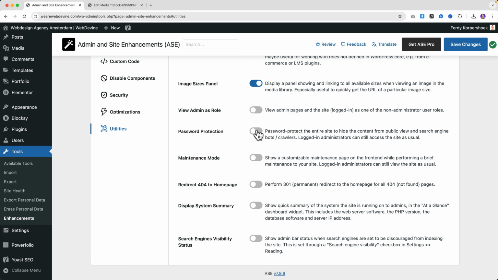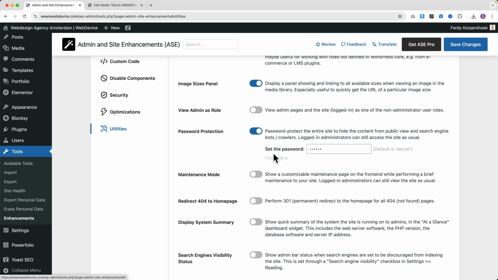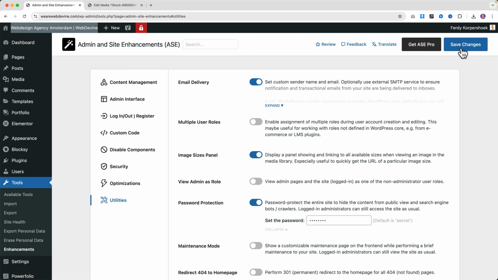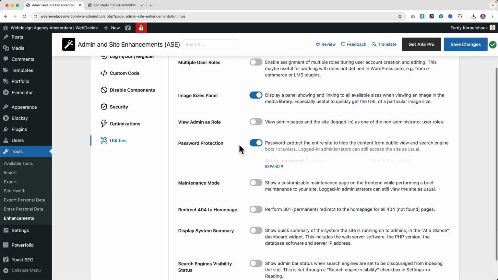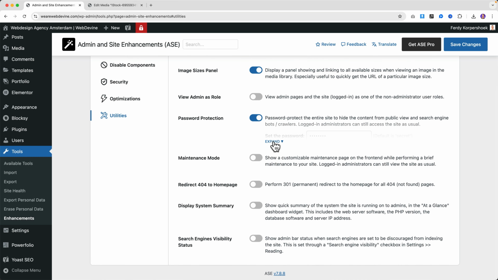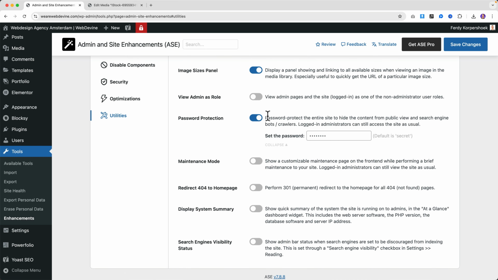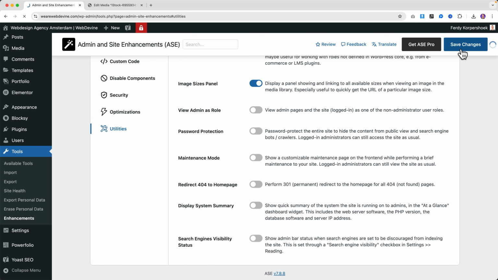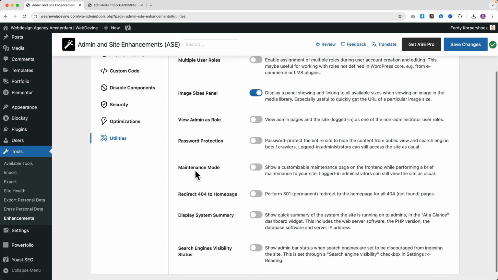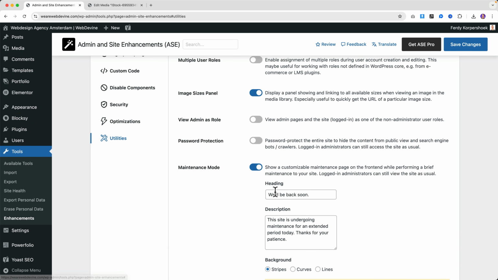Password protection. You can make the whole website locked with a password. So if I turn it on and I say the password is hey there, so I save it. So now everybody that goes to the website will see a message like, hey, what is the password? And when they fill in hey there, then they will be able to see the content of the website.